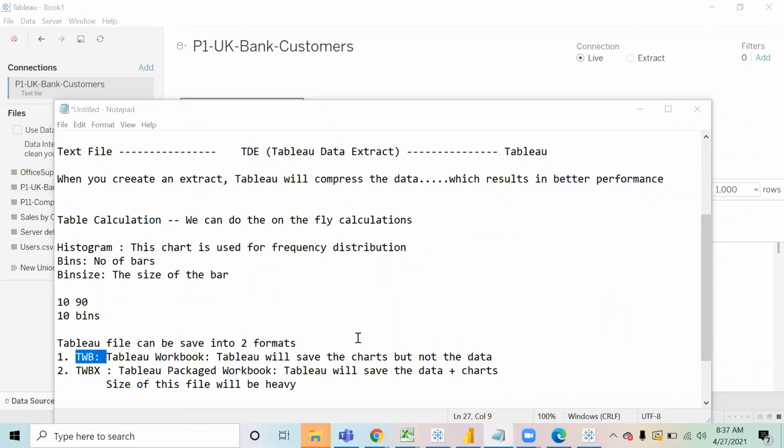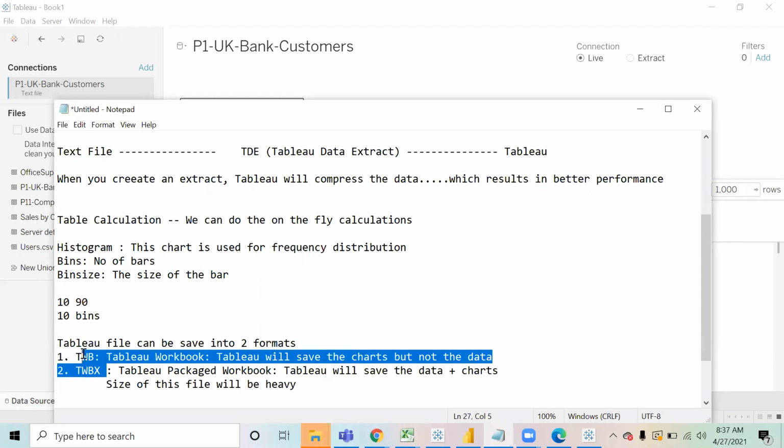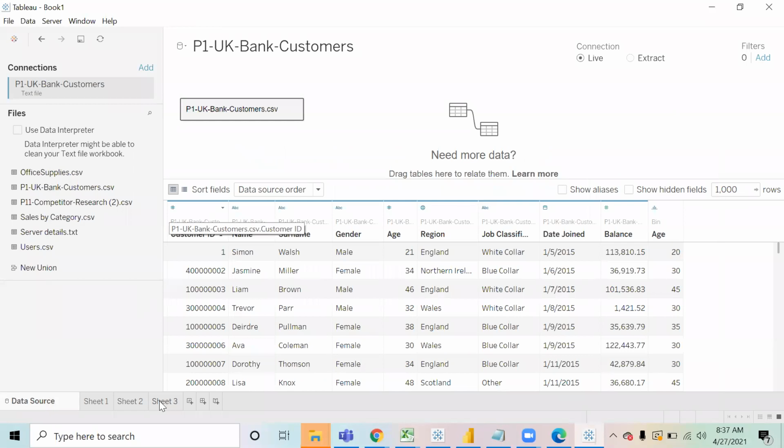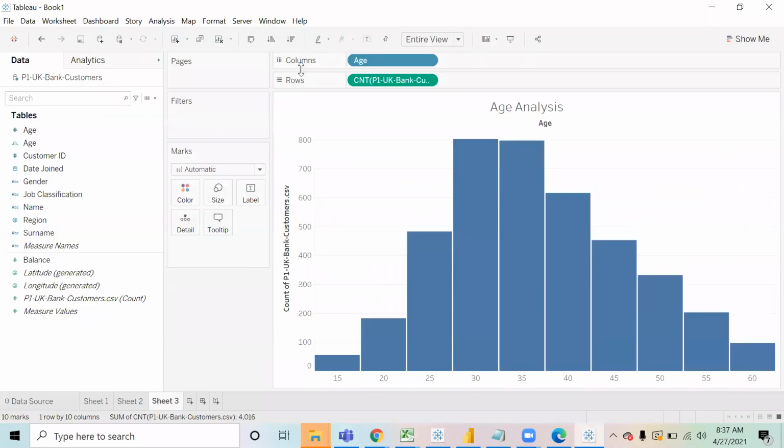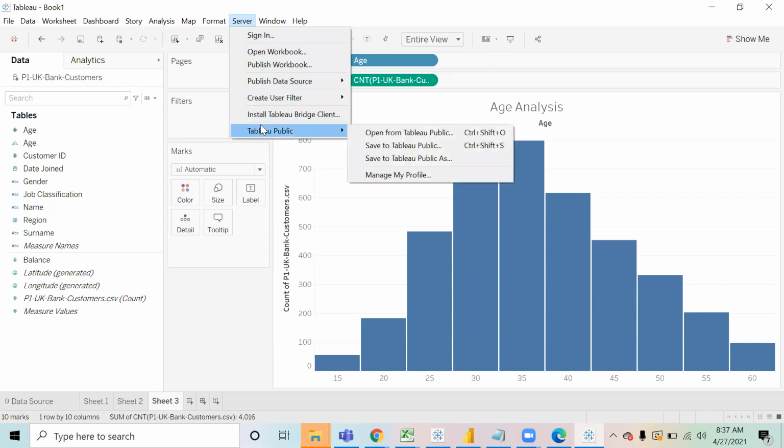Okay. So are you all clear on this? The use case of TWB and TWBX? Everyone? Okay. So now this is an option that you will find only in the license software, not in the public version. From the Tableau license software, if you want, you have the option of server. I can save that file to my Tableau public server. I can save it to the Tableau public also. So I can save it to the Tableau public from my license software as well. It's not that I will not be able to do that.